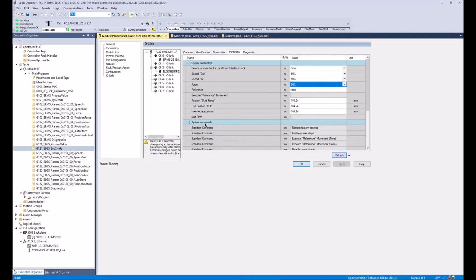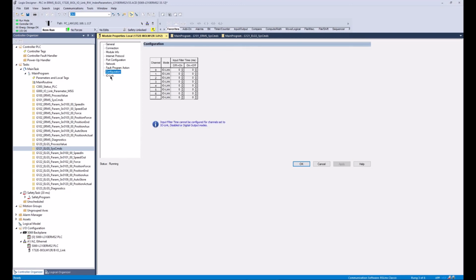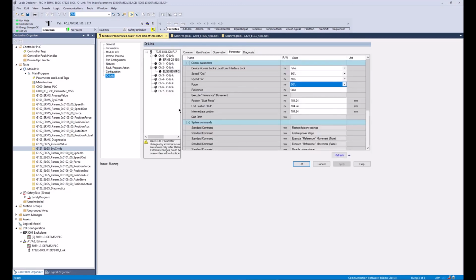Okay, so hopefully this really gives you a perspective on everything you can do with this device, a perspective on the IO-Link masters, a perspective on the firmware of the IO-Link masters from Rockwell, and that should be it for the video, guys. Enjoy. Good luck.